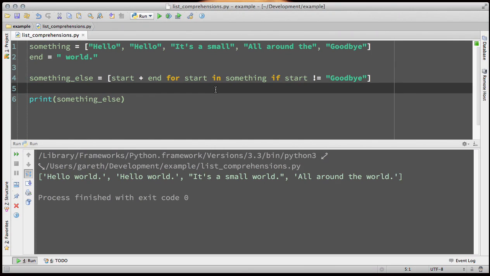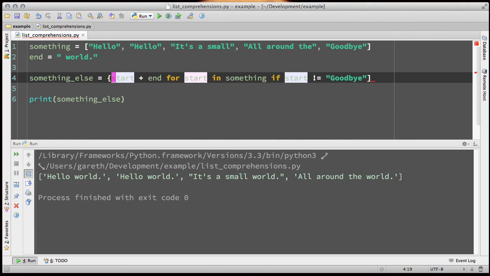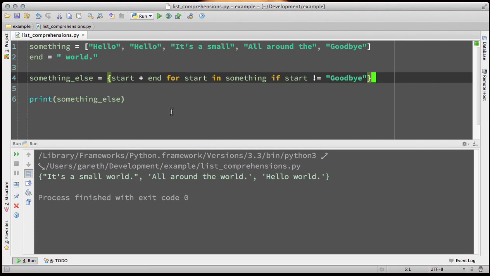Python also provides other types of comprehension, not just for lists, but also sets, dictionaries, and generators. To create these, you simply modify the syntax slightly. If I use curly brackets here instead of square brackets, you'll get a set instead of a list. And as you can see, these are no longer ordered, and there are no duplicate elements.